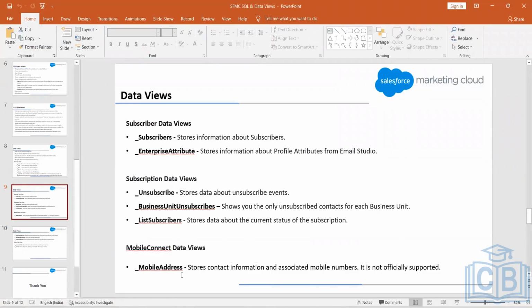The next data view that we are going to talk about is MobileConnect data views. There are some officially documented data views and some which are not officially supported. We have a data view called mobile address. This data view exists in the backend, but Marketing Cloud has not published documentation for this particular data view yet.